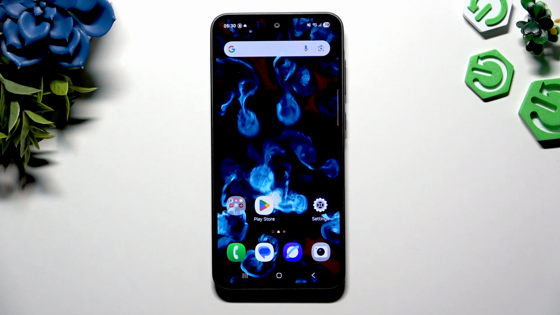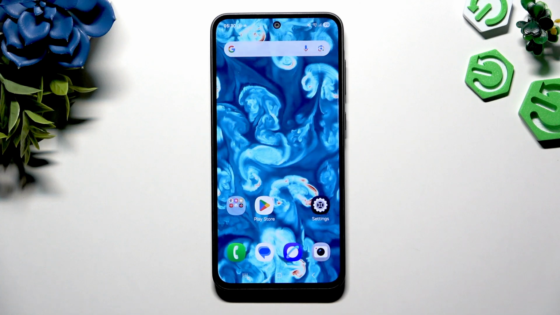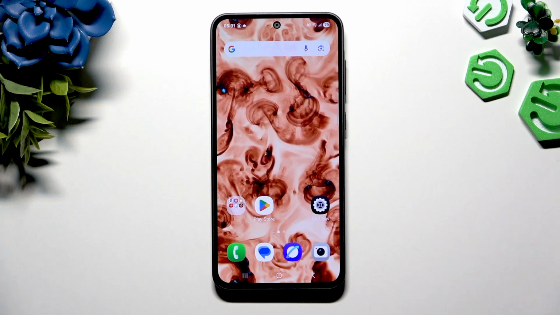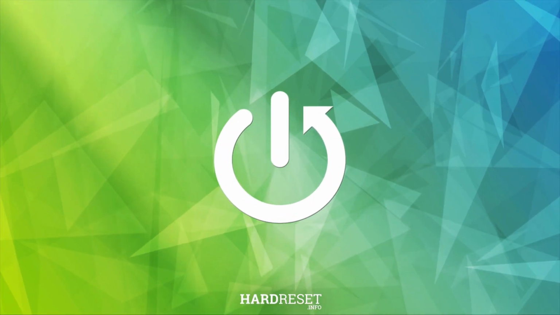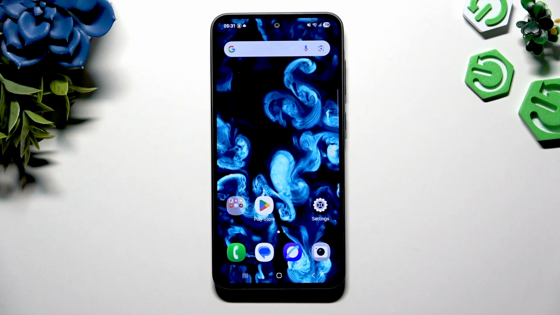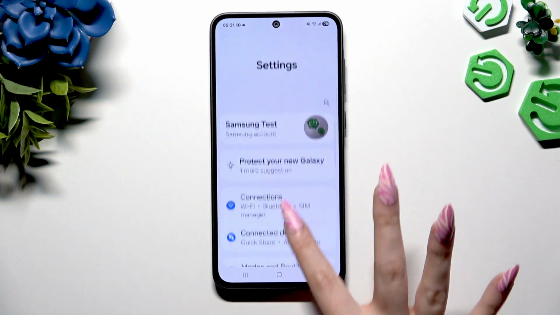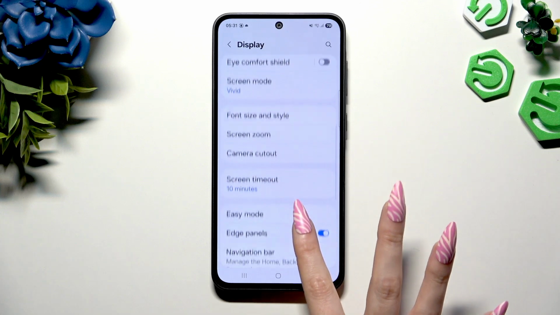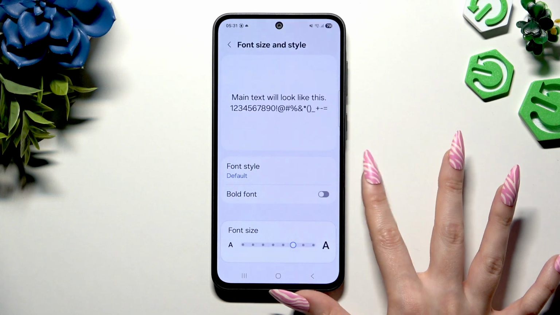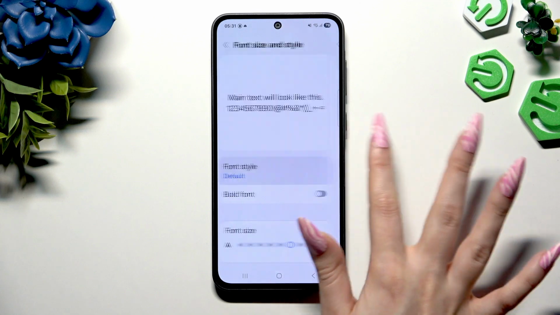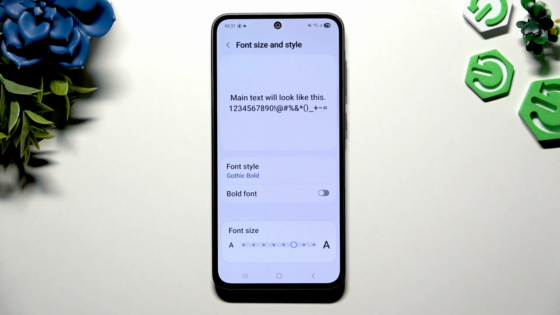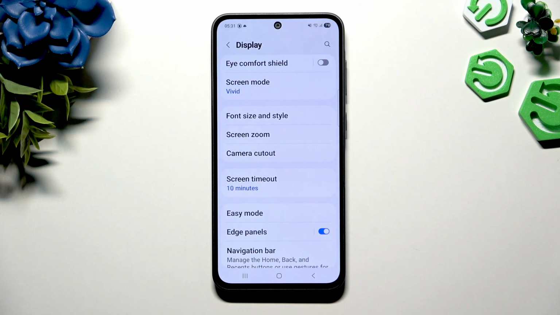In front of me is Samsung Galaxy F56 and today I would like to show you how you can change font style. Begin by opening Settings and scrolling to hit Display. Then scroll again to hit Font Size and Style. Go into Font Style and pick one of those fonts by clicking on a perfect one. As you can see, after a couple of seconds, style of my font has changed.